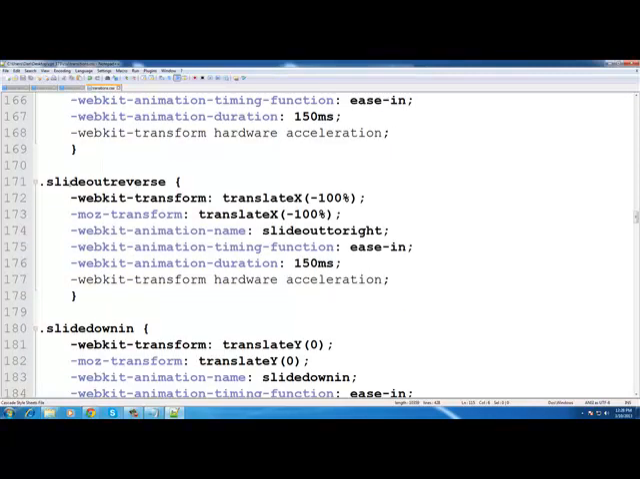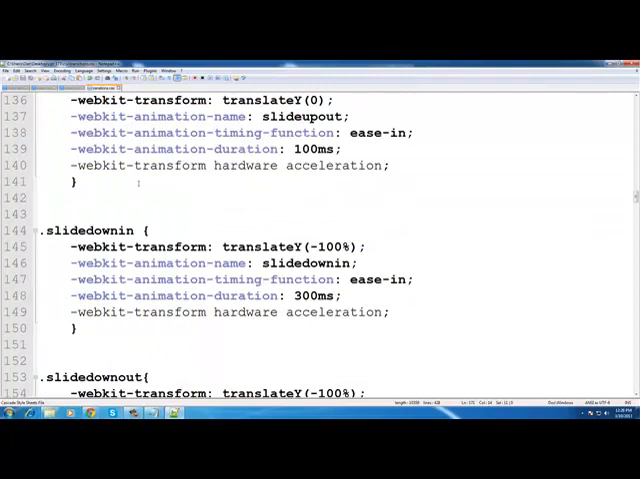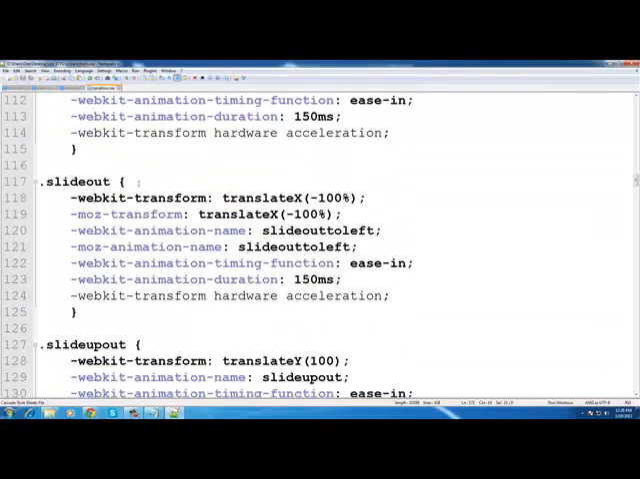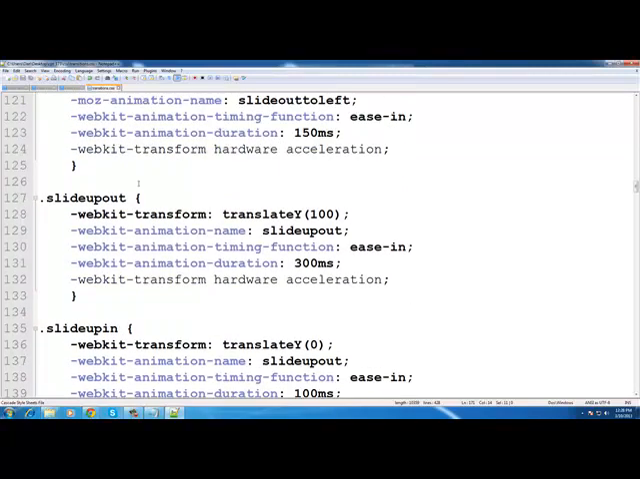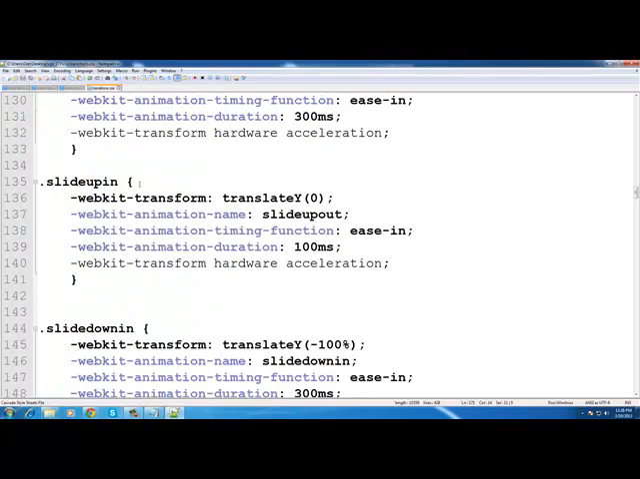This one goes from viewport into the right, slides out to the right, and regular slide in comes in from the left. They just go in from different sides. They do the same exact thing.